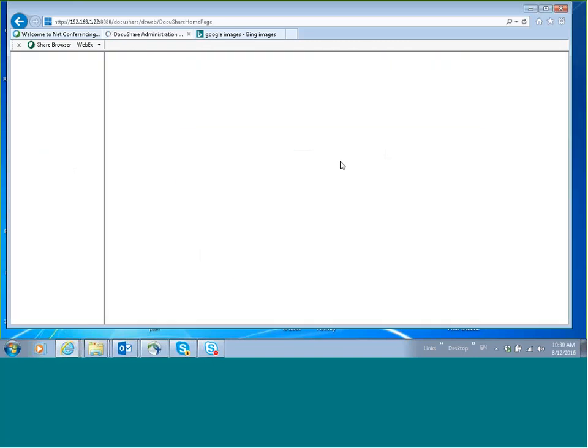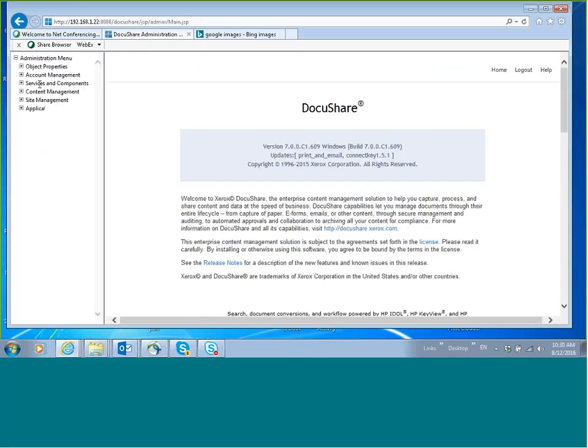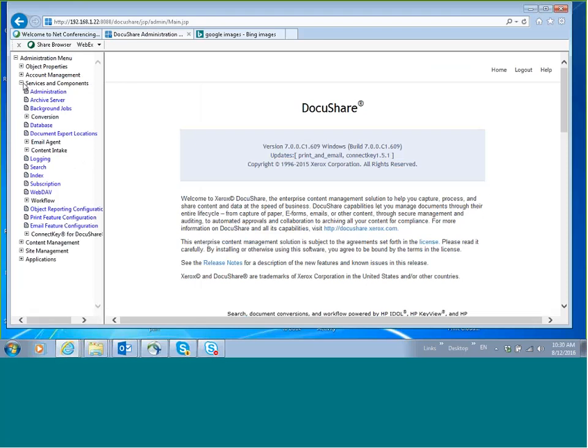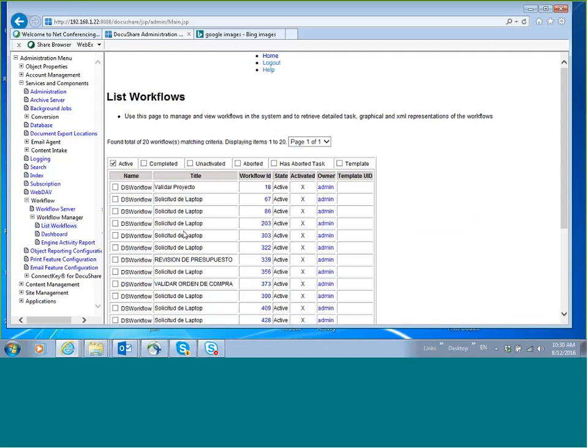Keep going, scrolling down. Yep, Admin Home, go to Services and Components, and then go down to Workflow, fourth from the bottom, and expand that, and go to Workflow Manager. You can also, as an admin, check the status of your workflows. So go to List Workflows right there. Yep. And so now, these are active workflows.